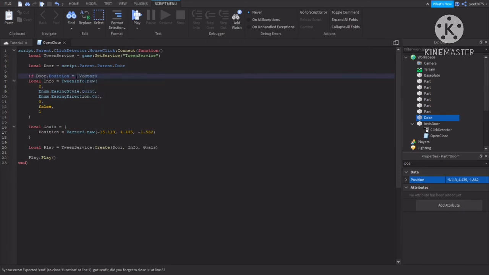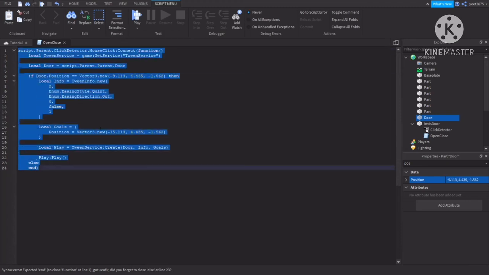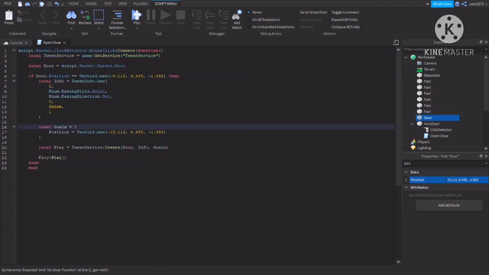Obviously there'll be a better one in the description, so don't worry if this doesn't make sense. This is just explaining it. So we need to do -9, etc. Then we need to put an end at the end. Oh, we do need to put else and an end, because otherwise it wouldn't work.